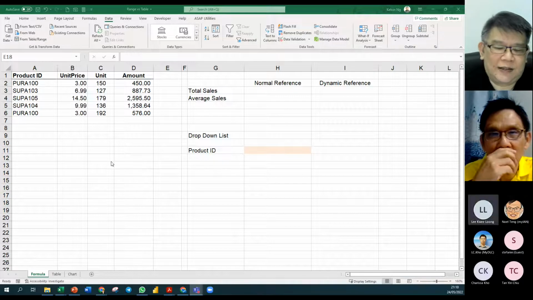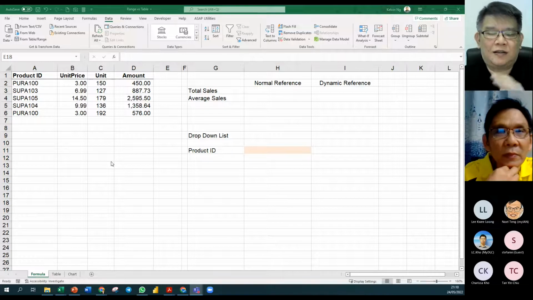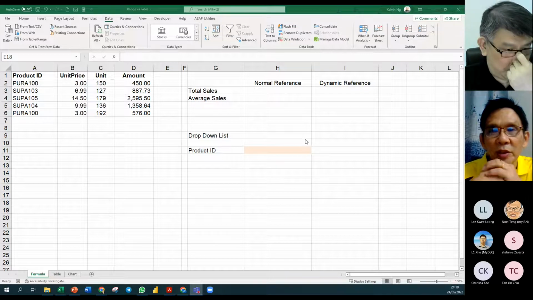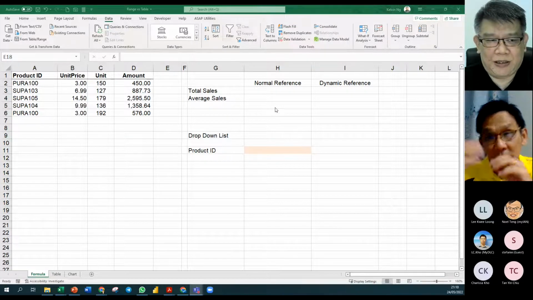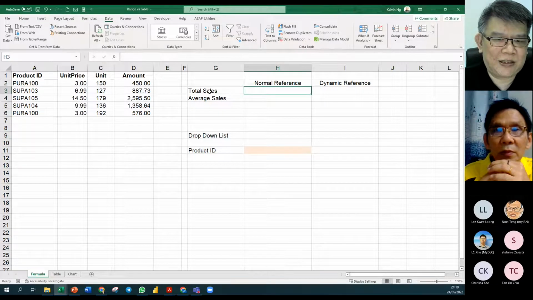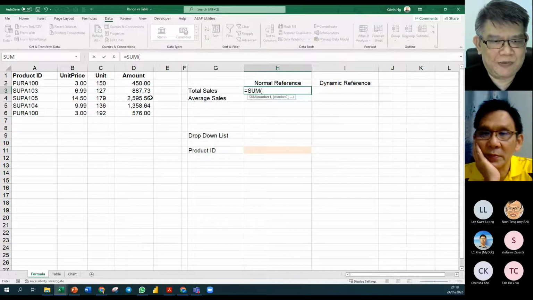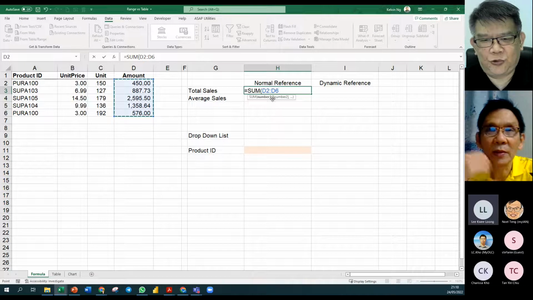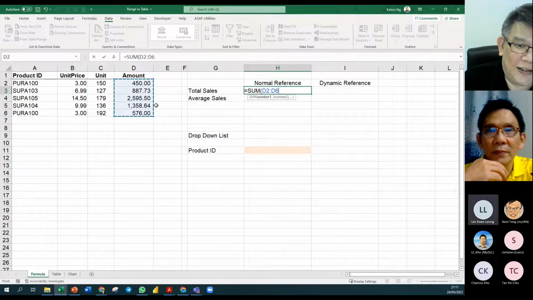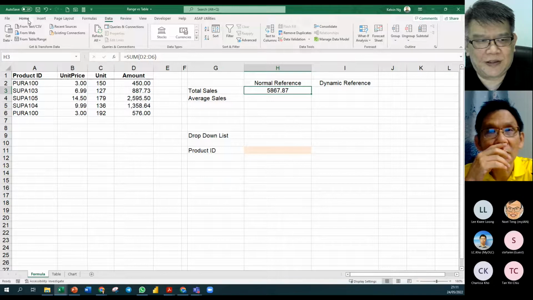Okay, now today's topic is actually what we call range versus table. So when we write a formula now, this is nothing too complicated. We just want to know the total sales. So it will be equals to sum, and then we just highlight this, D2 to D6. Agree? You just want to know the total sales. D2 to D6. Press enter. And this is our sales figure.